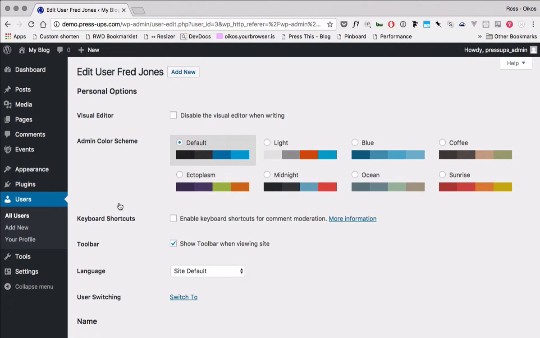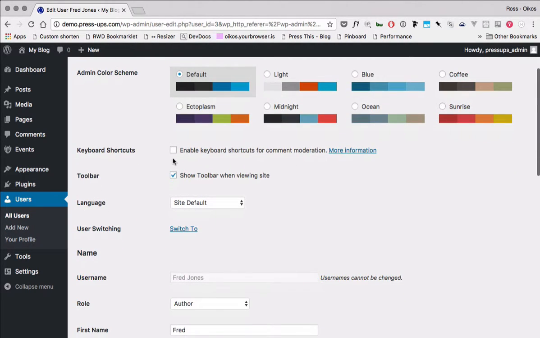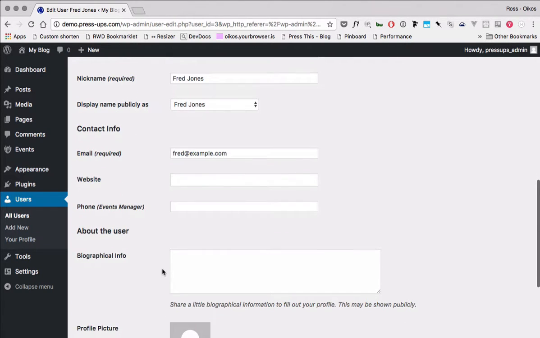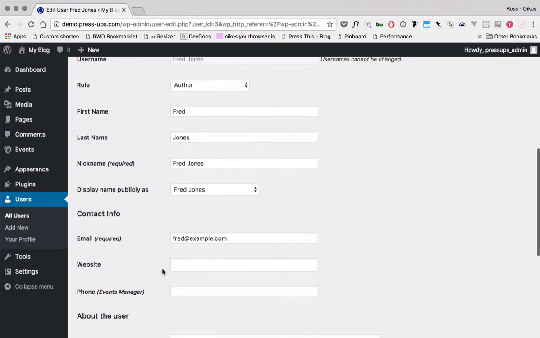And you'll see when I edit, there are some additional options than when I create. So I can disable the visual editor. You may not know this, but you can choose from different color schemes. So I can set that user's color scheme. I can enable keyboard shortcuts for comment moderation. I can choose to turn this toolbar at the top on and off for that user. I can change their language that they see the dashboard in. And then there's a few other things here that I can change. I can change all their usual email details and their role and their name.